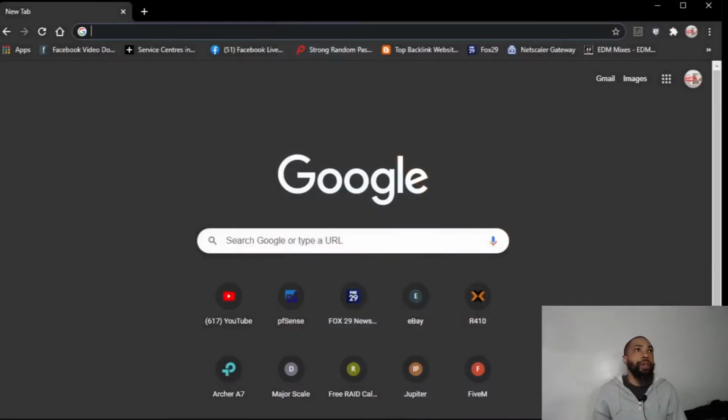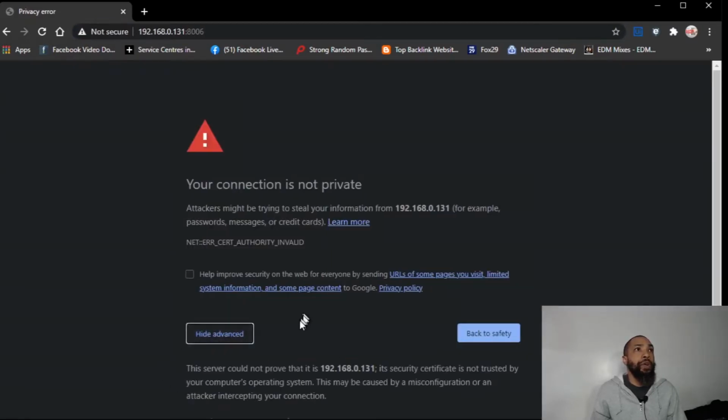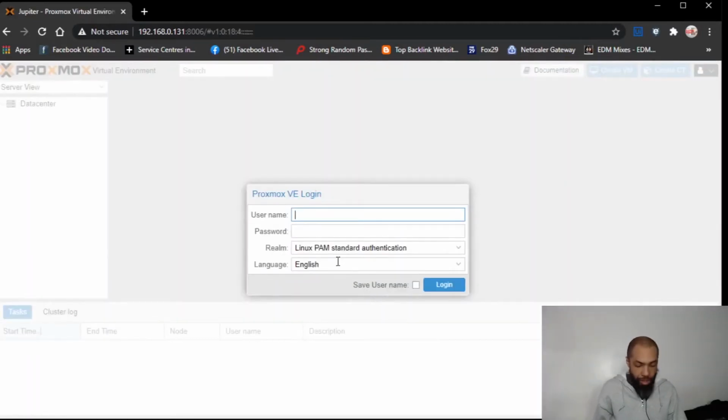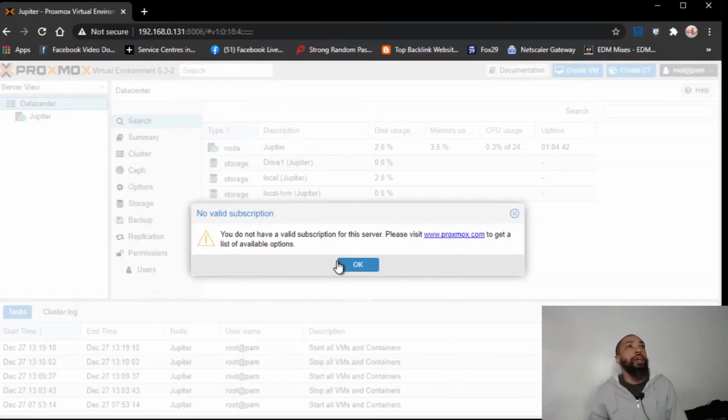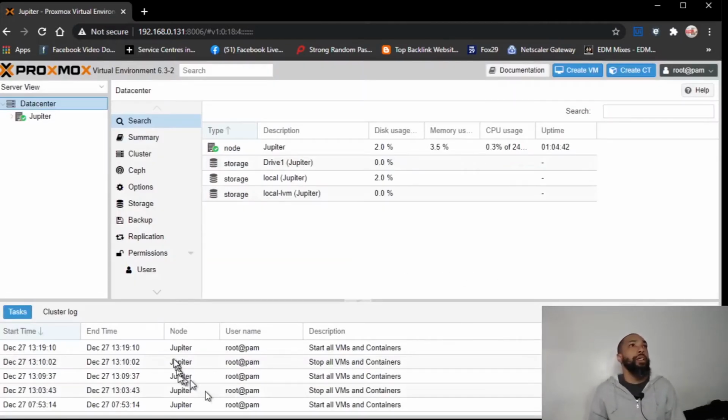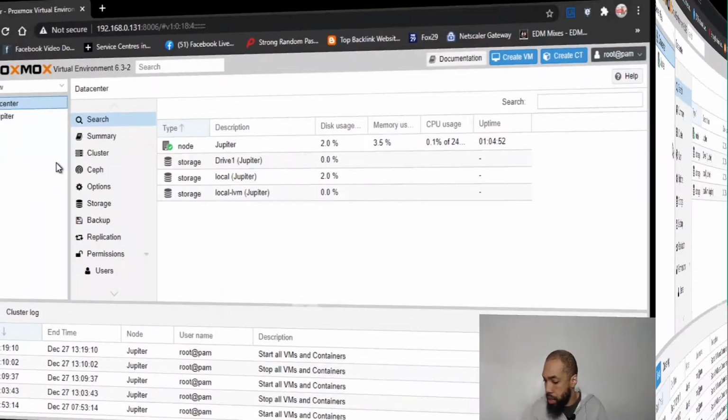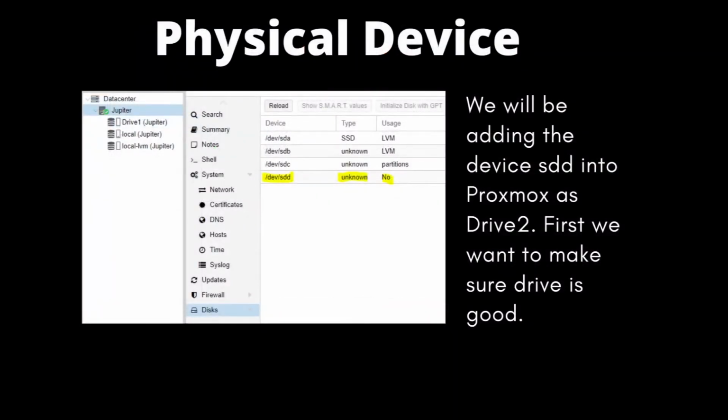And without further ado, we're going to get it started. I'm going to start by logging into the Proxmox node that I have to add the disk to. All right, we're good. So basically we are going to be adding the physical drive SDD into Proxmox as Drive 2.